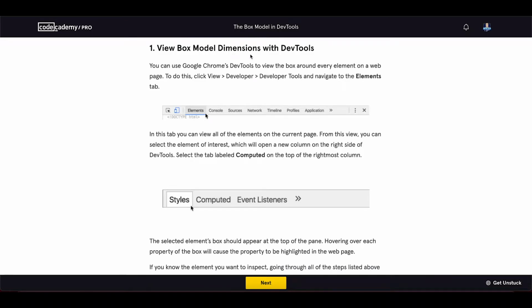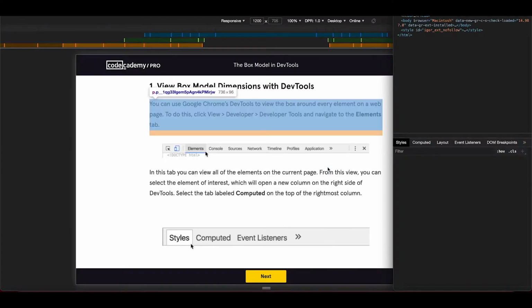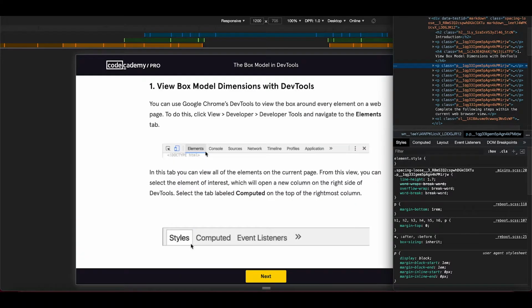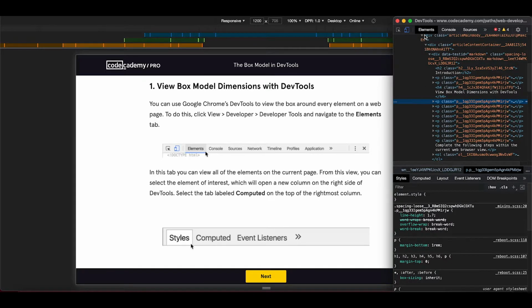View box model dimensions with DevTools. You can use Google Chrome's DevTools to view the box around every element on a web page. To do this, click View, Developer Tools, and navigate to the Elements tab. And you can also do this the other way. So right-click and then click Inspect. And let me scroll it down. And we already have the Elements tab selected.